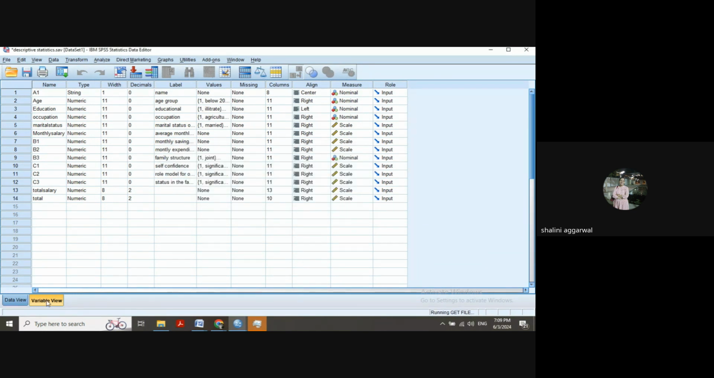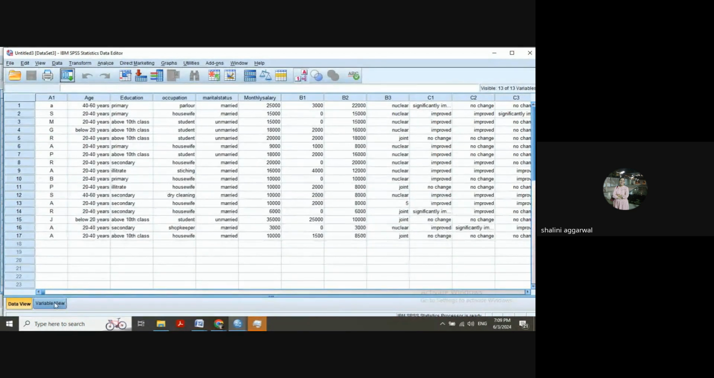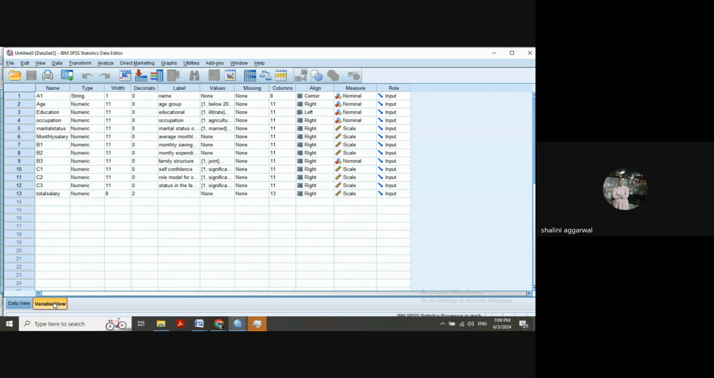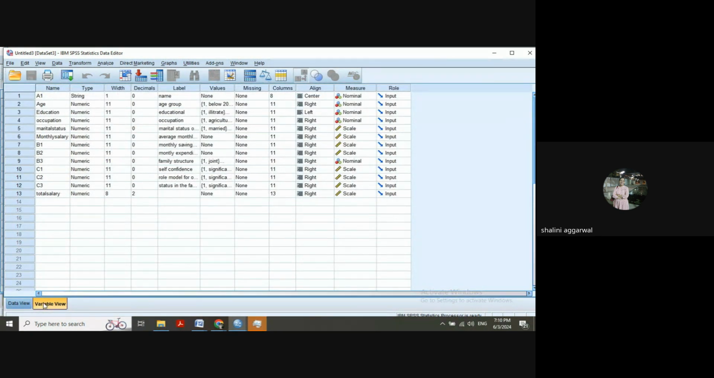It looks like this. This is a variable view. When SPSS opens up, this is the window that it has. This is the first window that you get. This is called the variable view. The second view is called the data view. What is the variable view? Do you understand that?